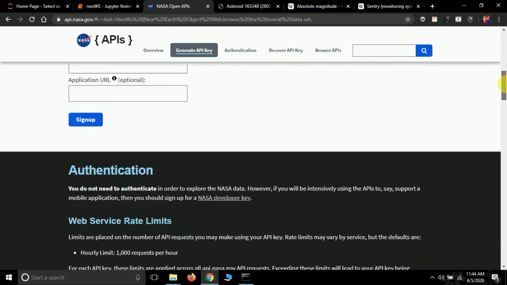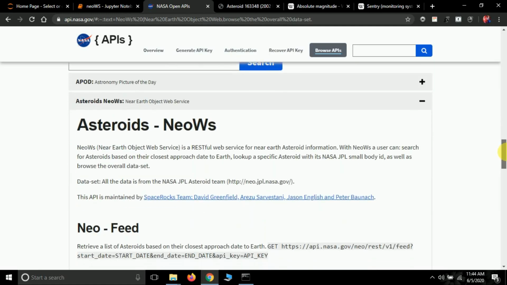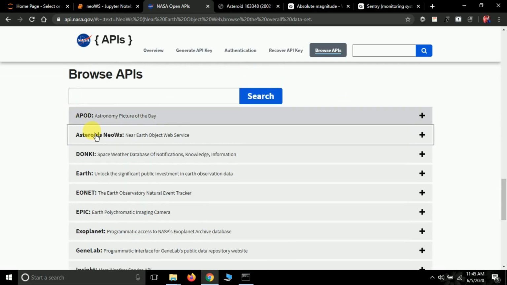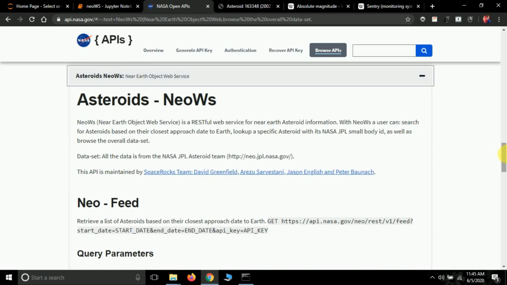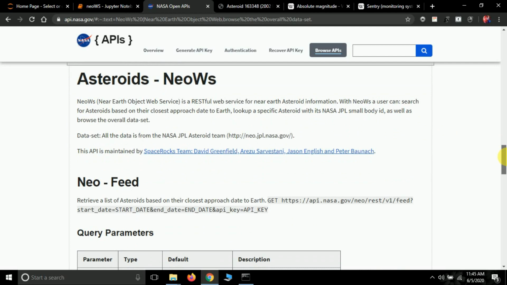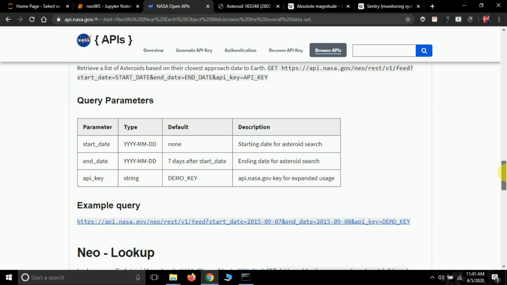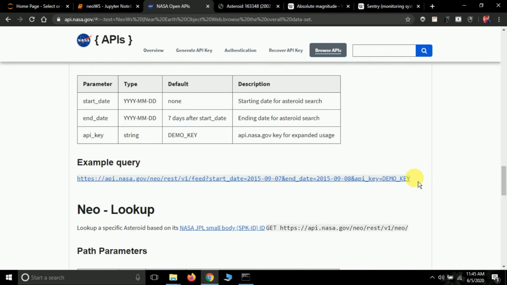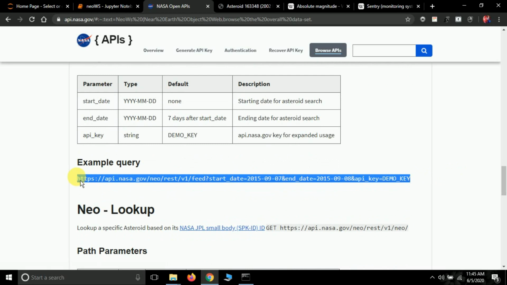So see here, just scroll down on the website from the overview, and the first one that we are going to use is, see, there are lots of APIs listed here like APOD, Asteroids NeoWs, DONKI, Earth. We'll be using a few of these APIs in later tutorials. So for this, the one that we are going to use is this one, Asteroids NeoWs, Near Earth Object Web Service. So we have to use this. Just maximize it. Okay, and now you will see it's written how to use the API. All you need to do is copy this link. So let me just copy this link.